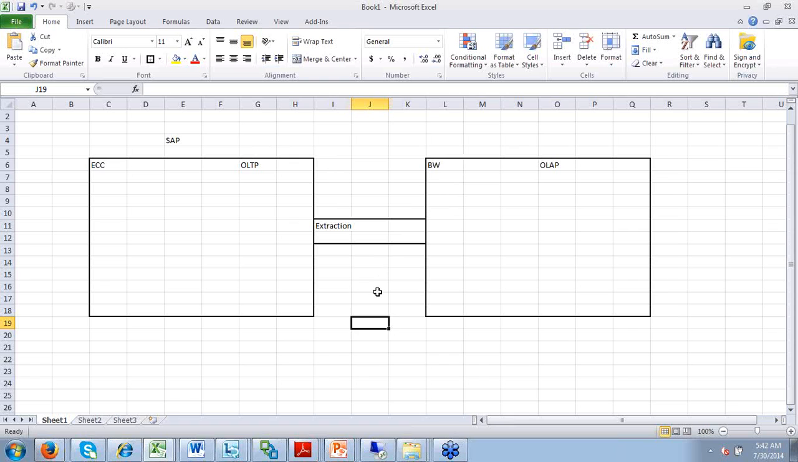We look at BW in three major ways: extraction, modeling, and reporting. So in the training also we will be looking at these three major areas within BW.